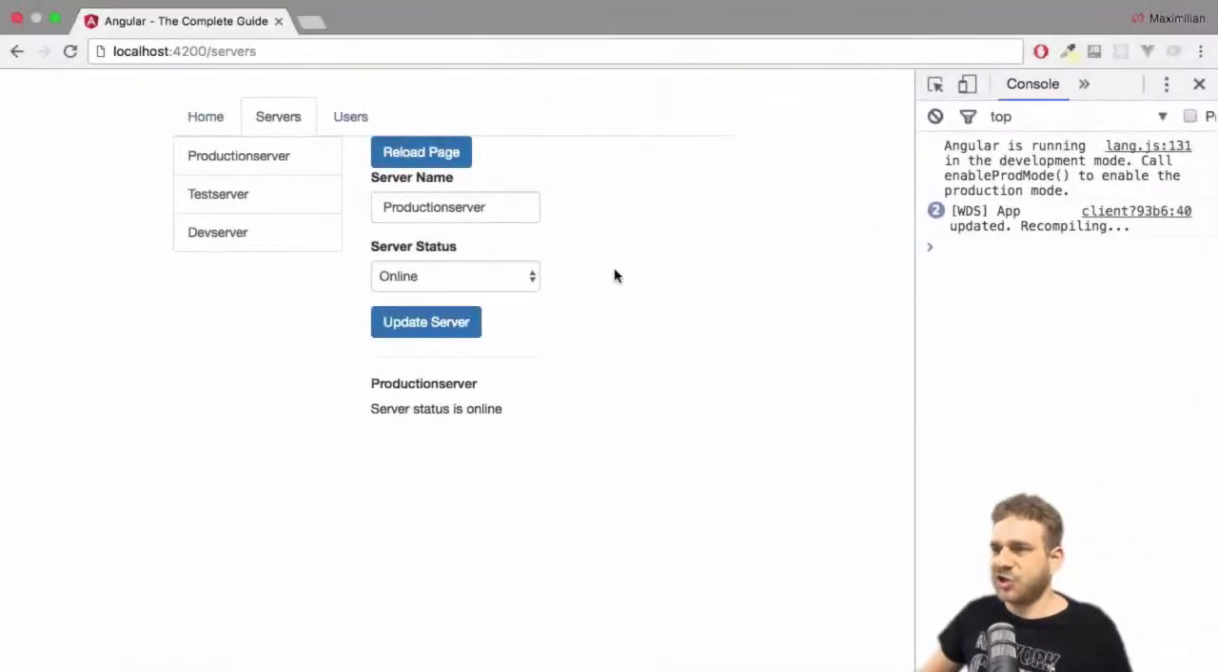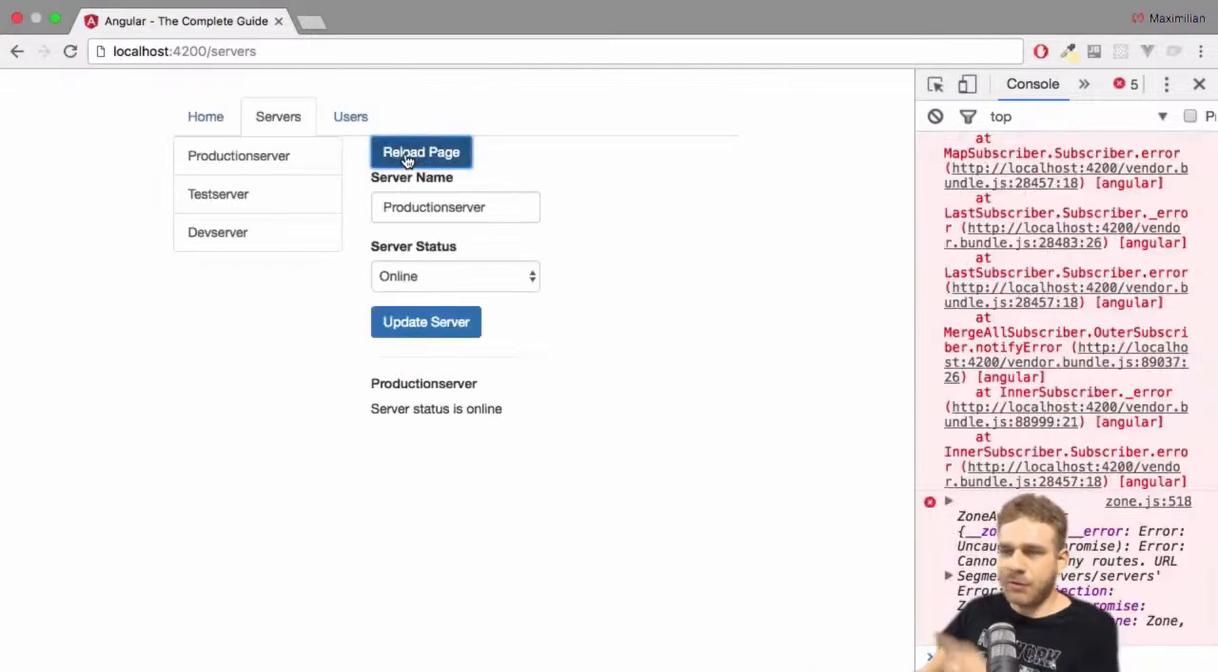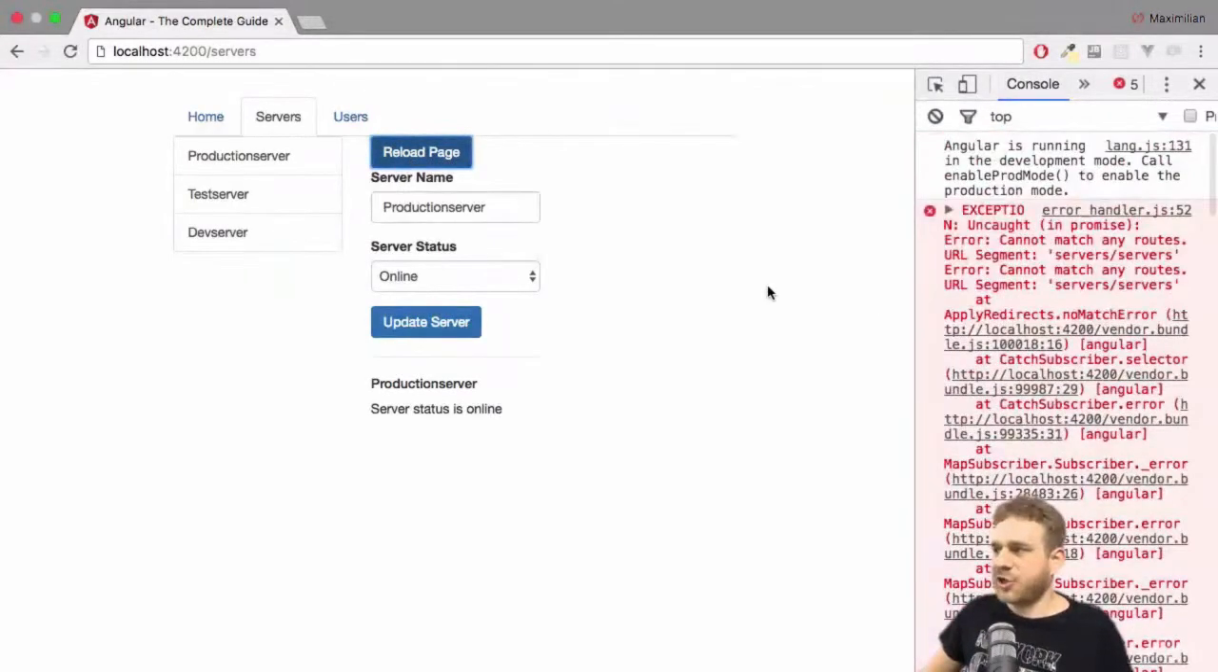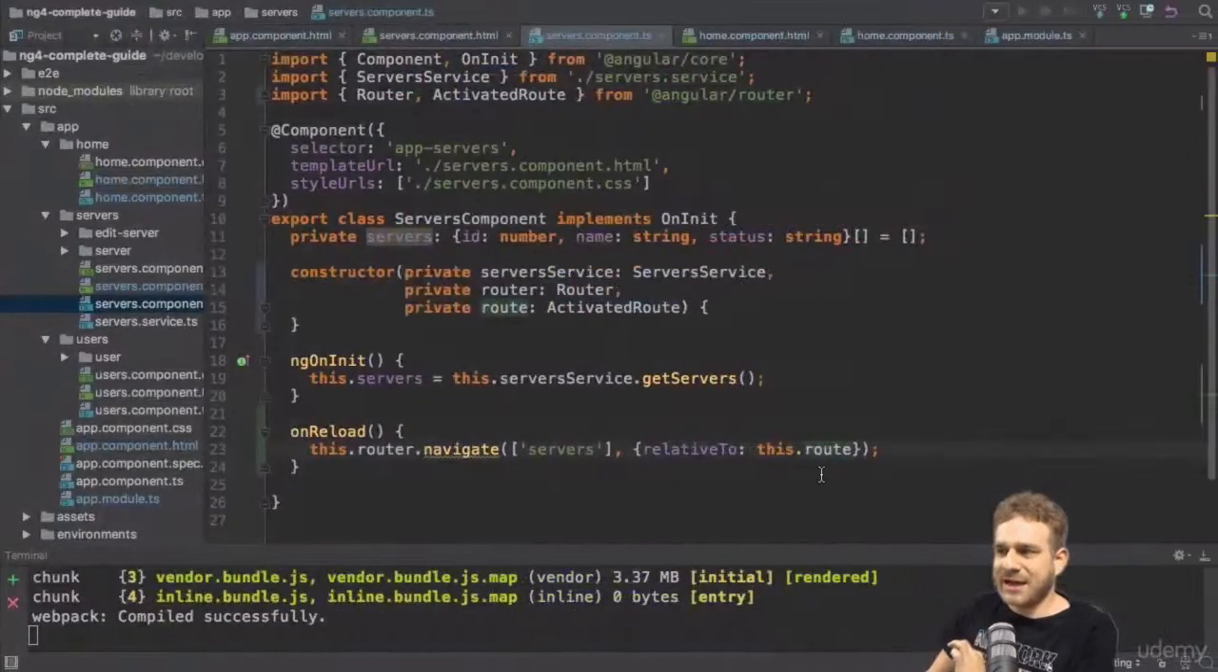So with this change in place, if we now click this button again, now we broke the app because now it again tries to find servers/service, which doesn't exist. So great, we broke the app. But with that, you should understand how you can work with relative paths in the navigate method. You define relative to what this path should be loaded.